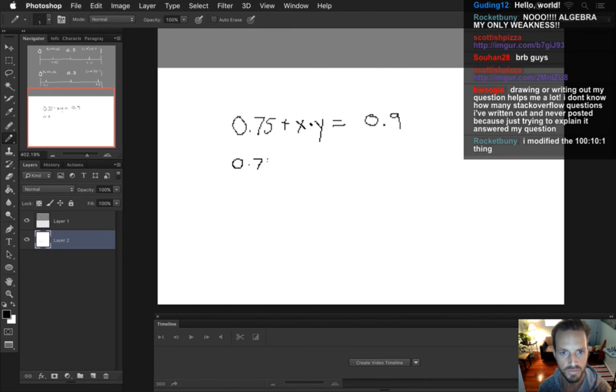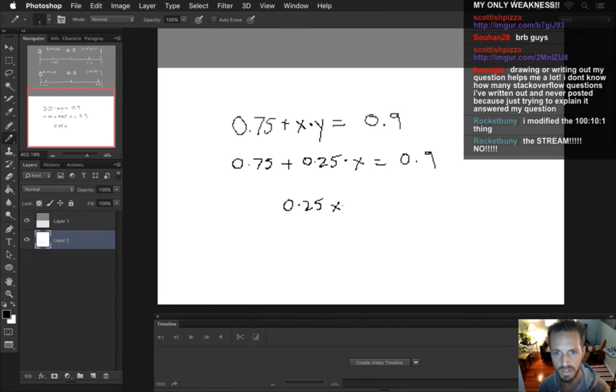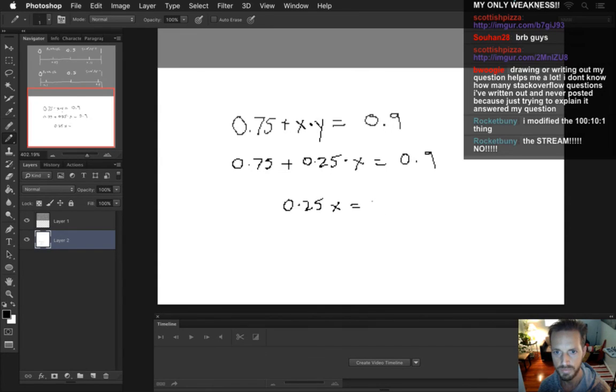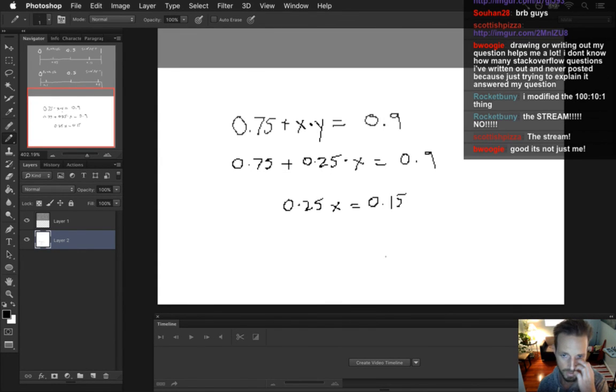So let's try 0.75 plus 0.25 times something equals 0.9. So now it's starting to make more sense. We subtract 0.75 from both sides. We get 0.25 times X equals the difference between 0.9 and 0.75. 0.9 minus 0.75 is 0.15. Yep. 0.15. Okay, now we're starting to get somewhere.